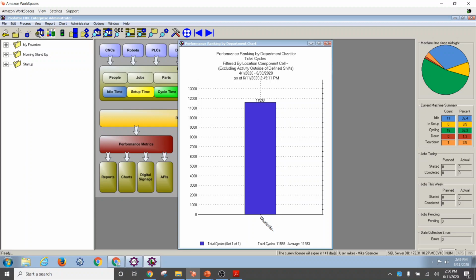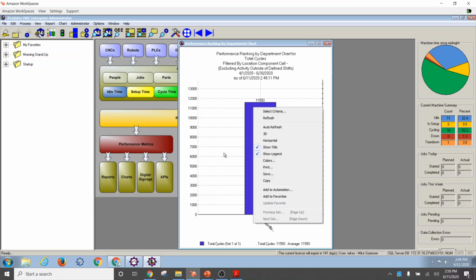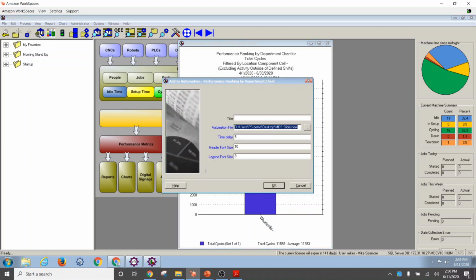Predator MDC gives you the ability to view all of these charts on dashboards in real time. Do this by adding it to an automation file. You simply do this from right-click. We then come in here and click on Add to Automation. You can choose from up to 30,000 different charts and reports for you to be able to choose the best ones to help you run your business.